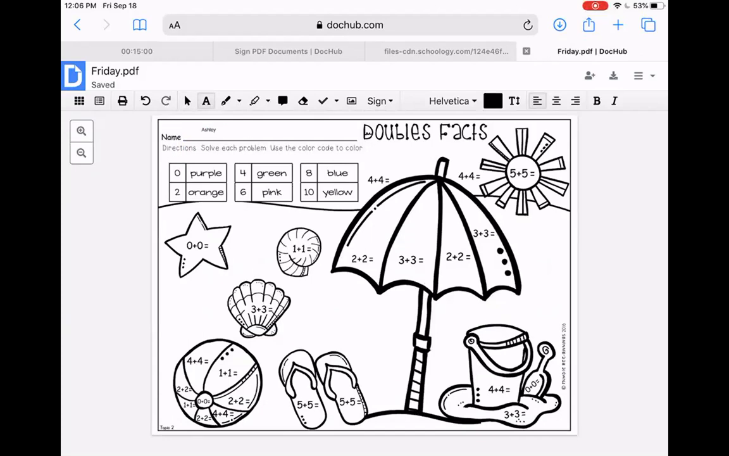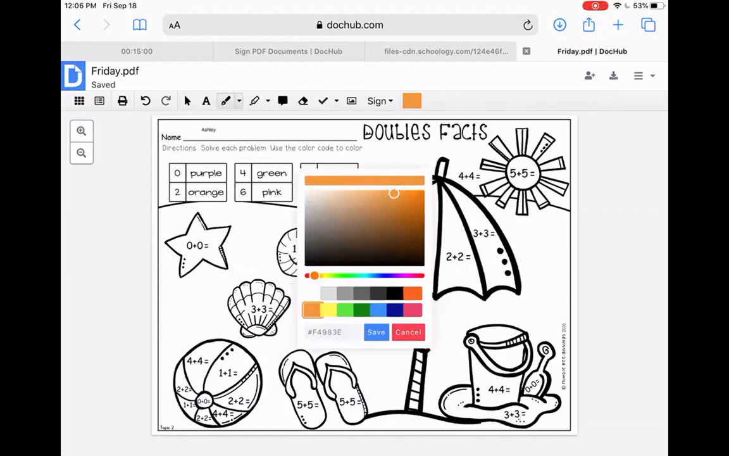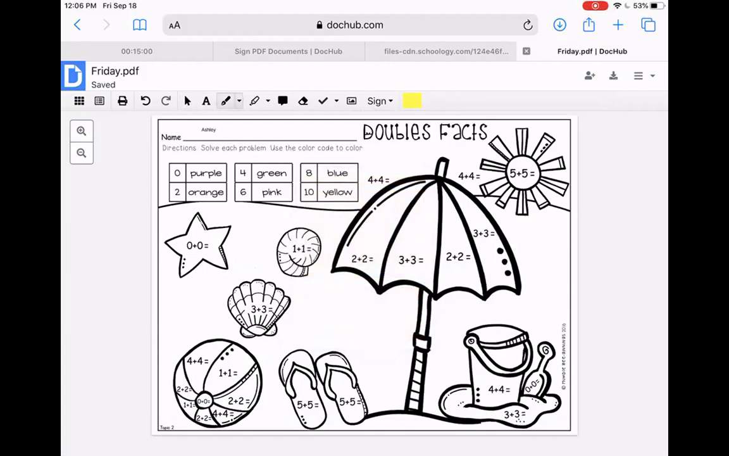I have found the easiest thing for coloring is the ink tool right here. So I've clicked on the ink tool, and then over here you can see an orange box. I'm actually going to change that to whatever color I need. Let's say yellow. I see yellow is one of the colors. And I see for this coloring sheet, anything that equals 10 is yellow. So pretty easy to do.